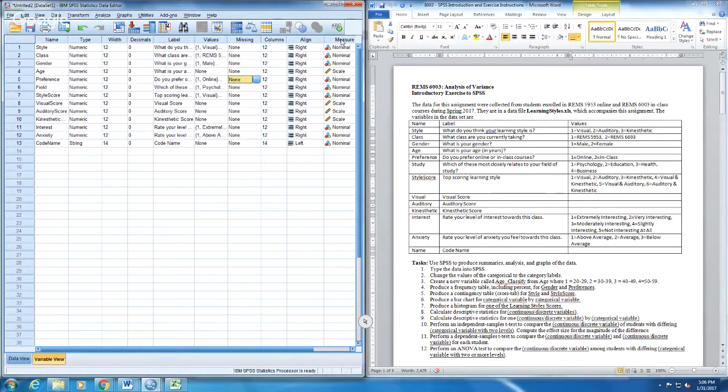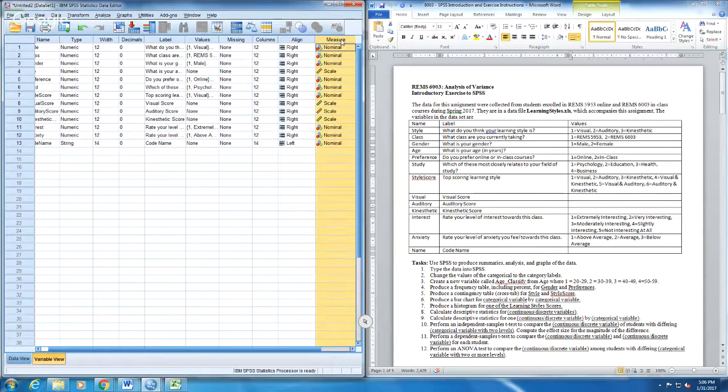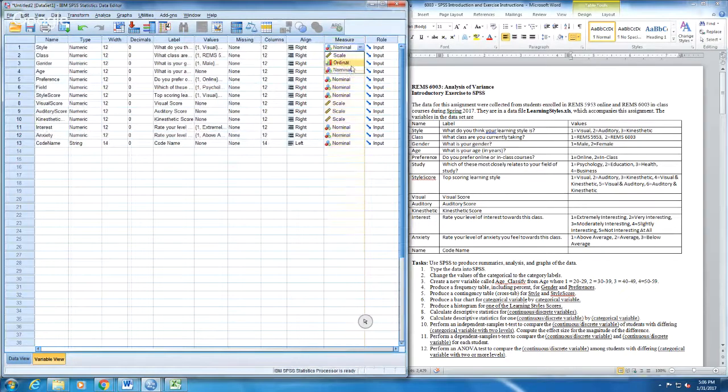The last column is measure. This is also an important one because certain analyses can only be done with certain types of variables. So our options are nominal, ordinal, or scale. Scale is a ratio or interval. It's a number we add, subtract, divide, and so on and so forth. Style, it thinks that style is a nominal variable. Would you agree with that?